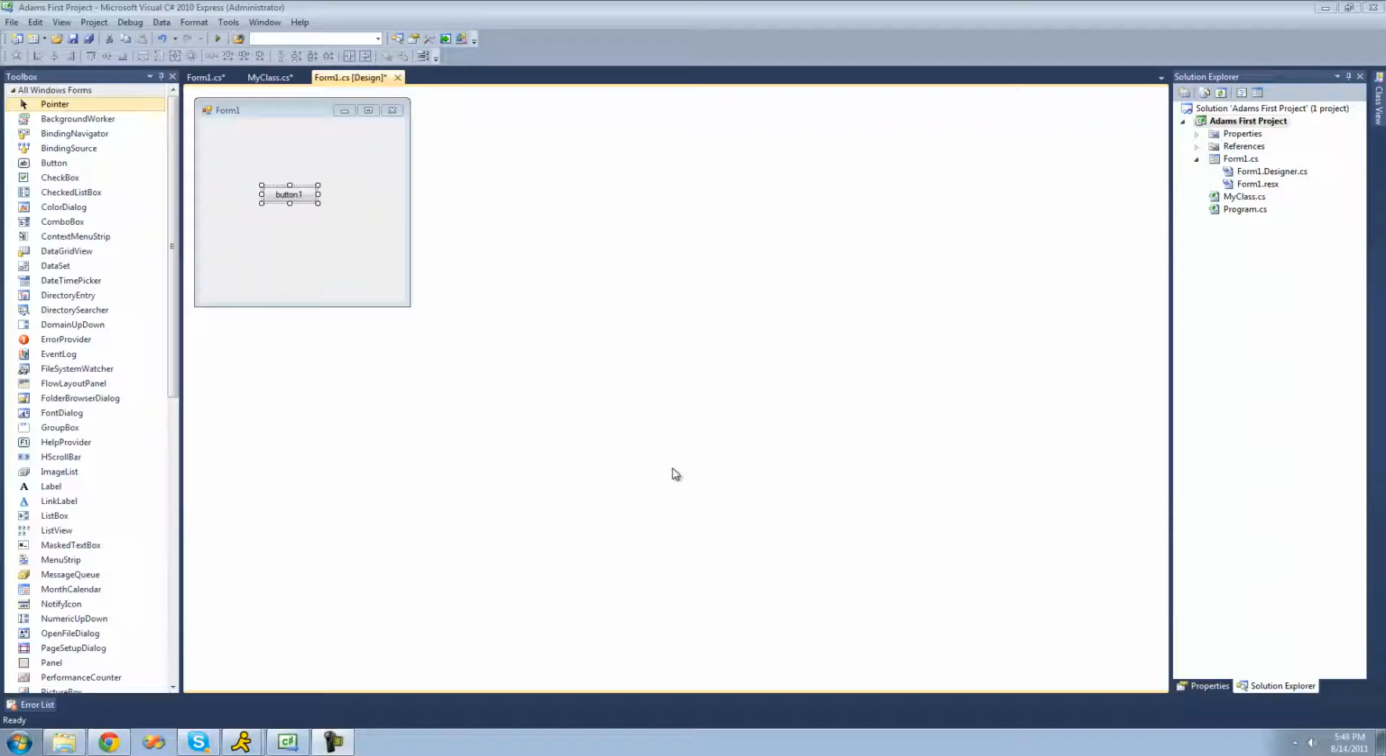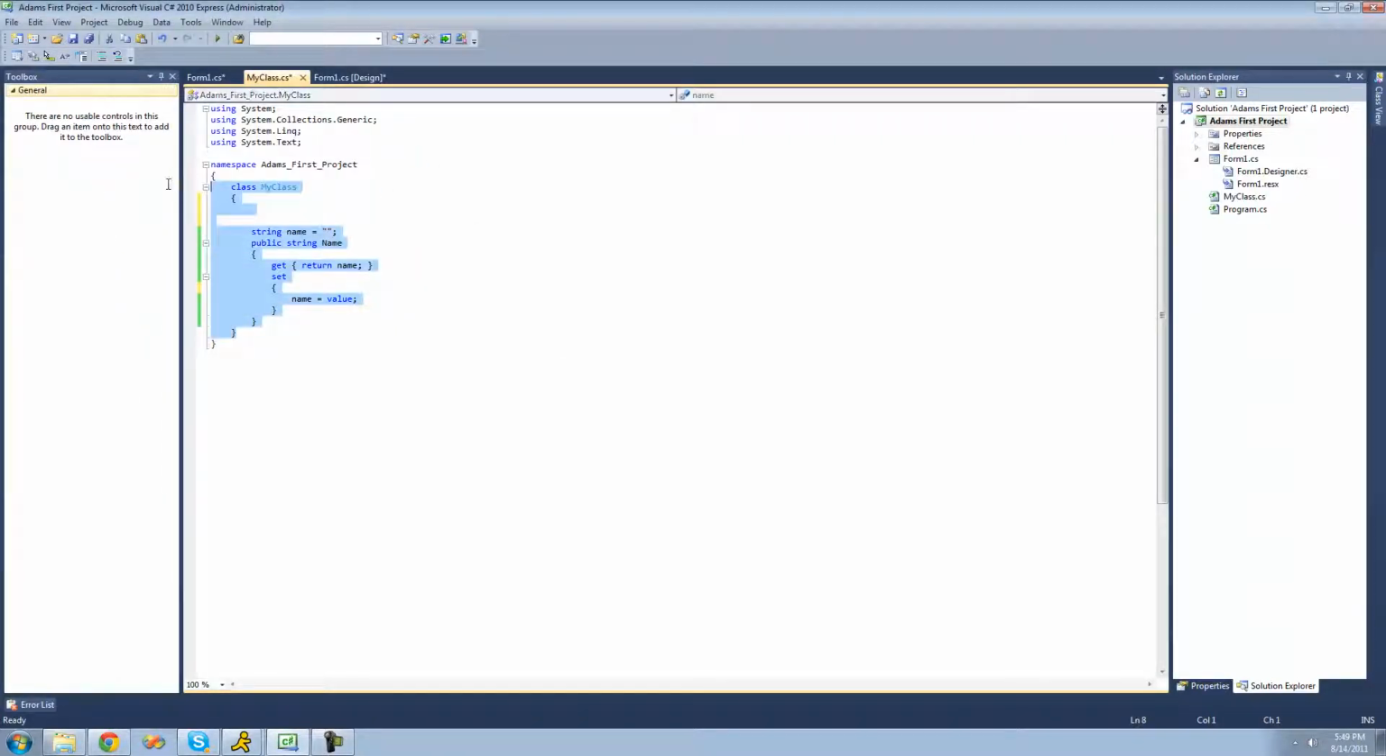And in this tutorial, I'm going to be showing you how to create your own events. So all you're going to need for this tutorial is a button and a class. And inside of your class, just make sure that you have a public property. Alright, so we're just going to go ahead right here and create our event.